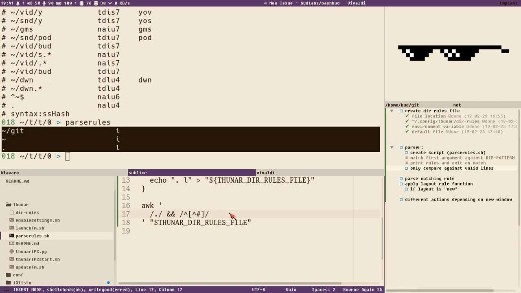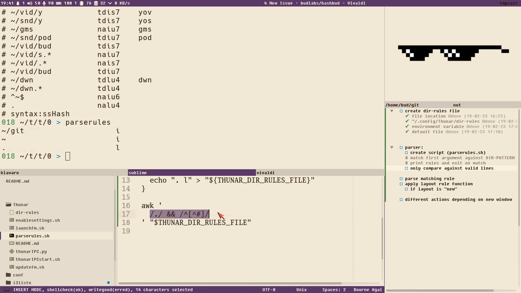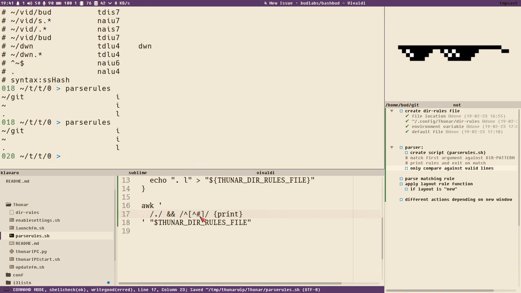Okay, and as you can see, I only added the criteria here. I don't have to specify print. This will do the same thing, because that's the default action. So that's what awk does if you don't specify an action within curly brackets like this.